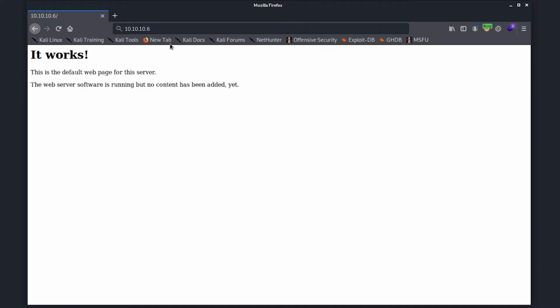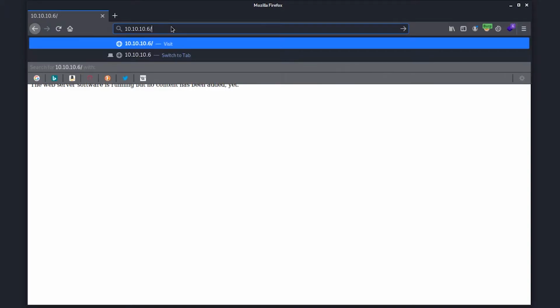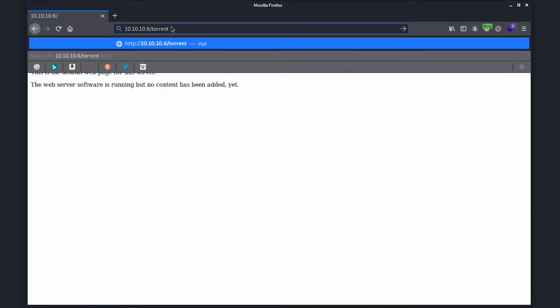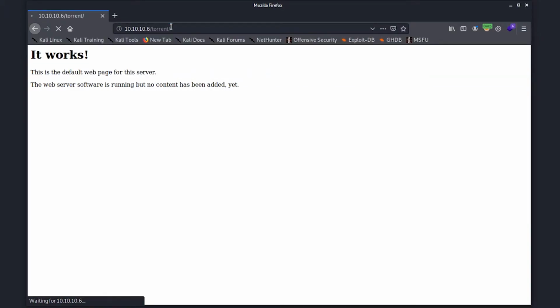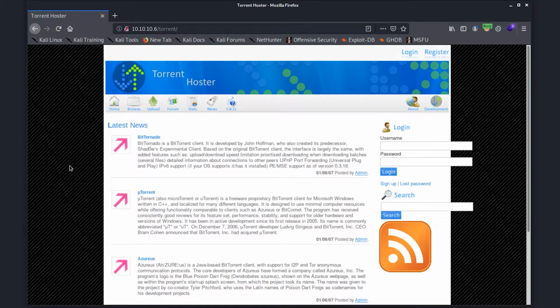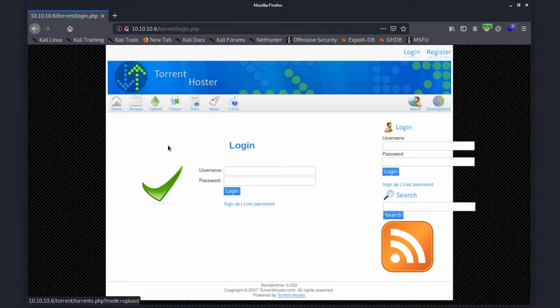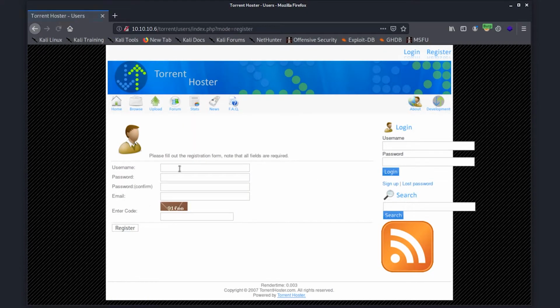The actual vulnerability lives on this address here. If we go to /torrent, we are taken to an application called Torrent Hoster. From here, we're able to try to sign in with an account or sign up, but what we want is this upload feature. If we go into the upload, it's going to ask us to log in, and we don't have an account yet, so I'm just going to sign up and make a new one. I'll just go ahead and fill this out.